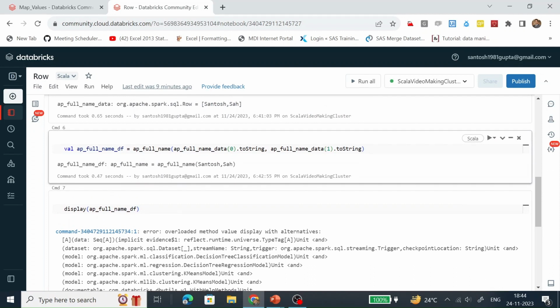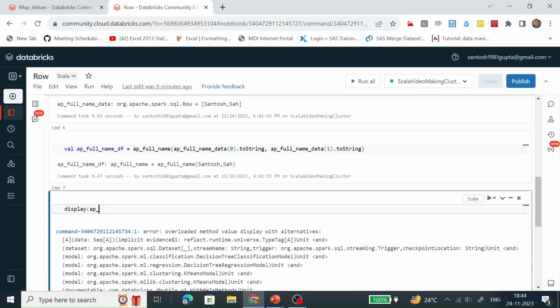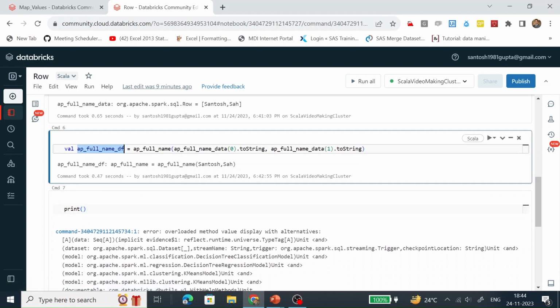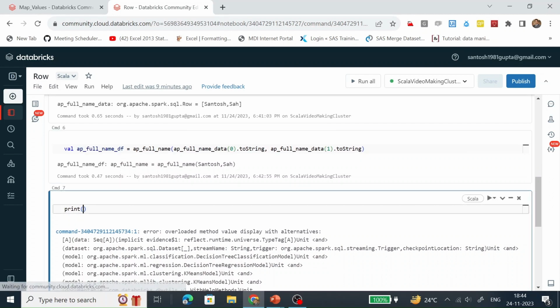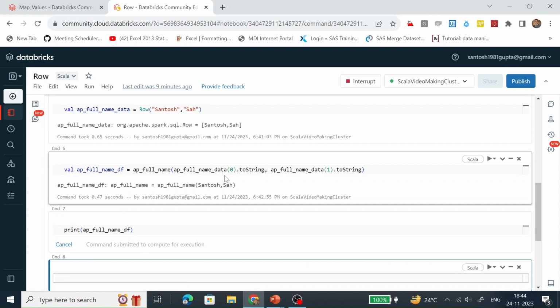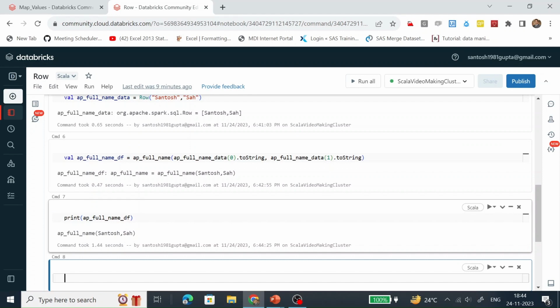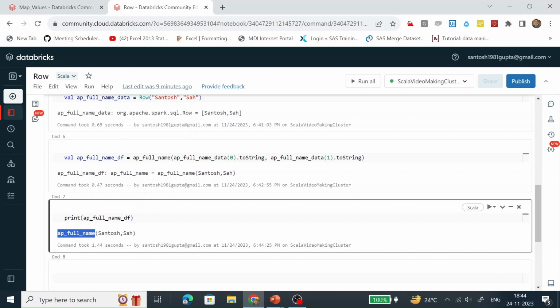Okay, this is not a data frame actually, this is the object. Let's do the print statement to see whether it is working or not. With the help of the print statement, what is it returning? It is returning AP full name and this full object. So what we need to do is fetch this value and this value from this case class object.